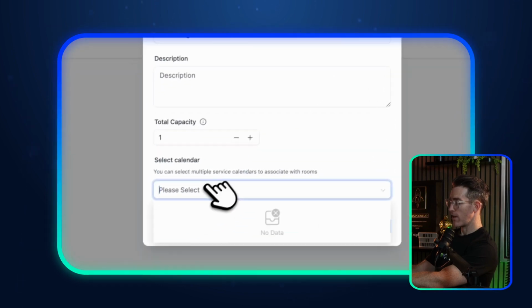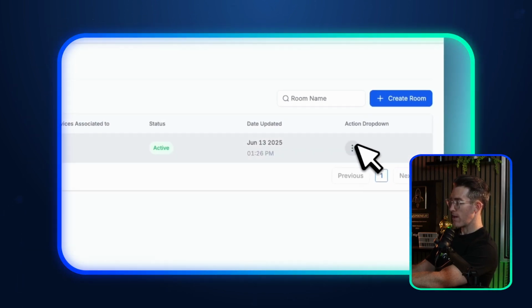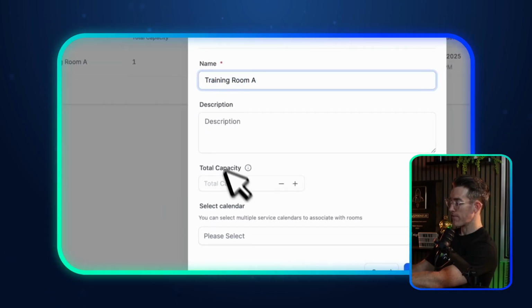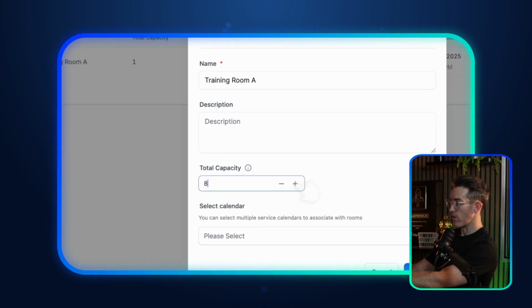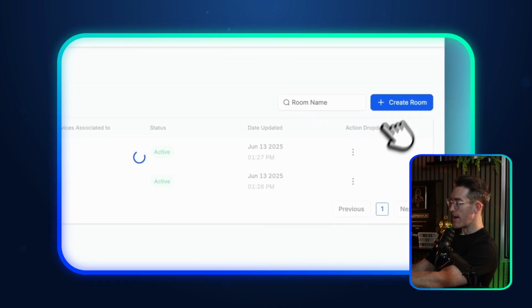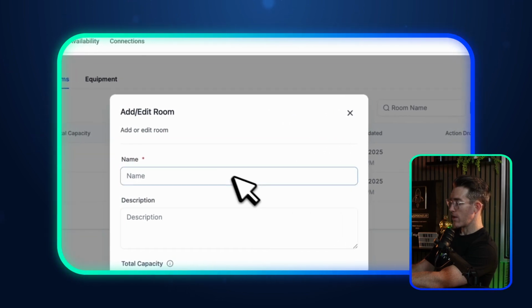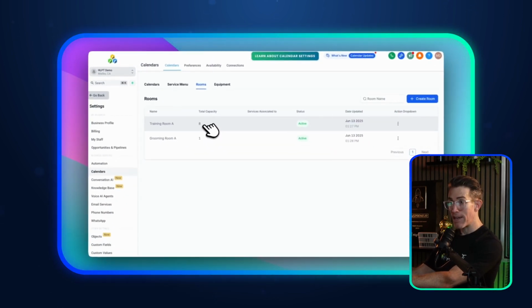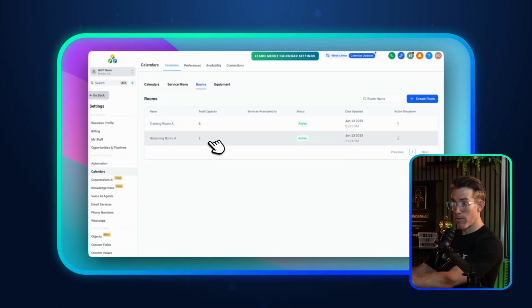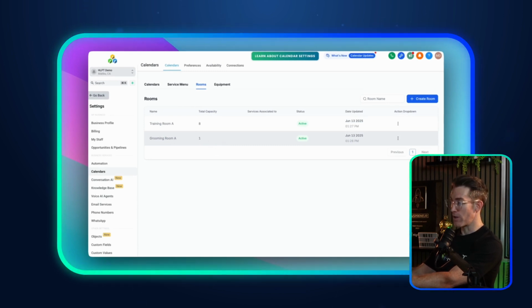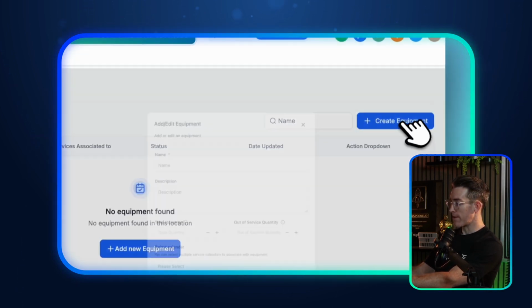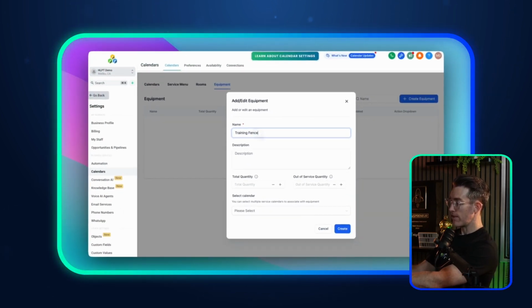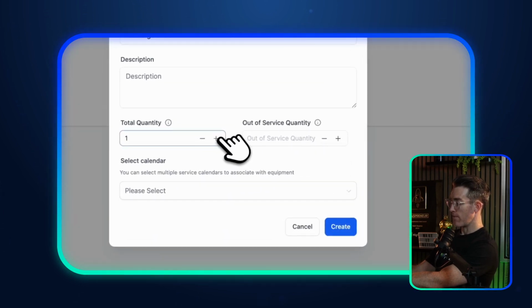We haven't created our service calendar yet. So we've got our grooming room A. We might have our training room A that has capacity for 10 people, and our grooming room A, which could only have one person using it at a time. And then on the equipment side, we might have our training fence, and we might have 2 of them.